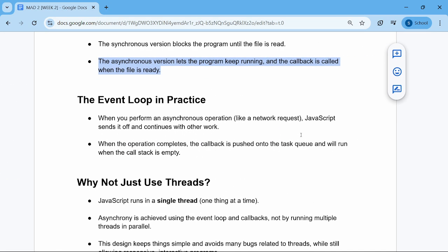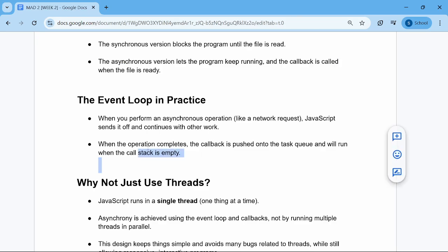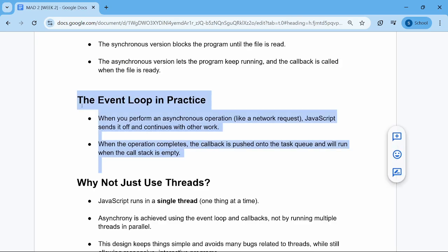The event loop in practice. When you perform an asynchronous operation like a network request, basically JavaScript sends it off and continues with work. Okay, what does this mean? When the operation completes, the callback is pushed onto the task queue. What does this mean?